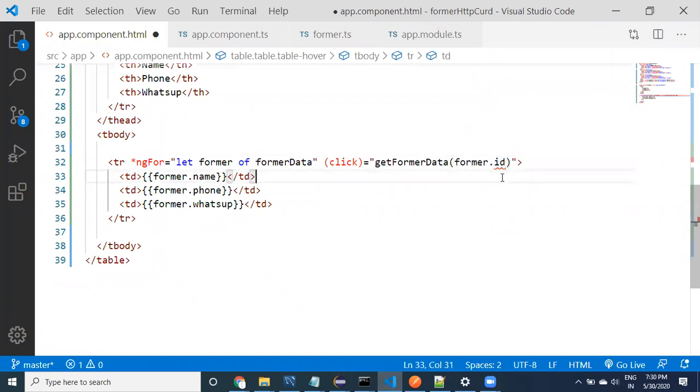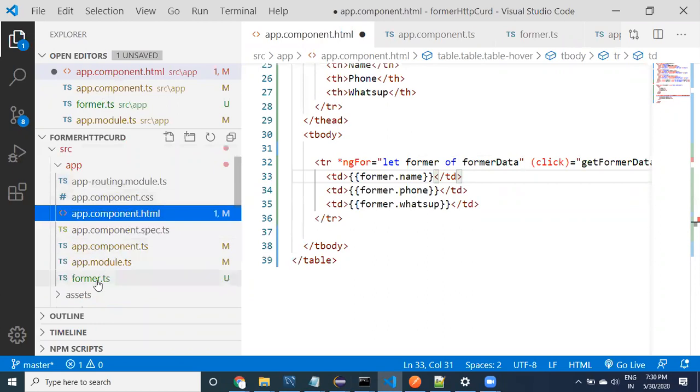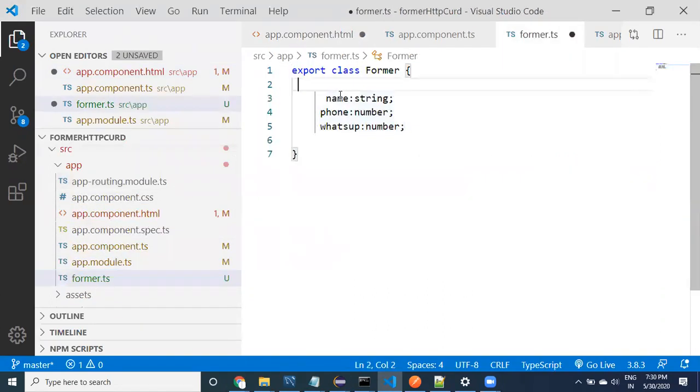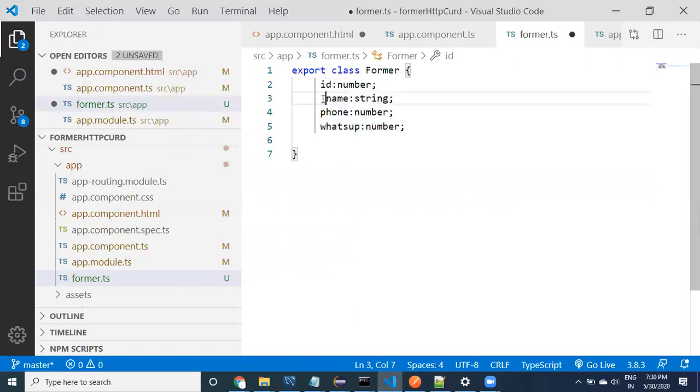Because if you go to the farmer, we did not provide ID, as we didn't see any importance of ID until now. That's why I didn't take ID. So now I would like to take ID. See here, guys, go to ID. Now we have the importance of ID. You can take ID as a number.